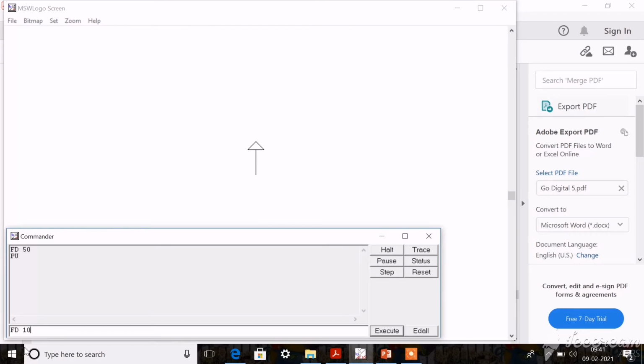fd10, forward 10, giving enter. Can you see a gap is produced between this line and the turtle? Then now I want to draw again from the end of this gap. So I am going to give pd. It means pen down command. So I gave enter.